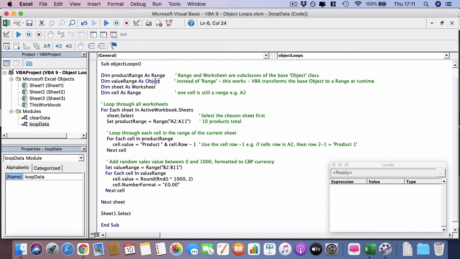And we've declared one variable here as an object just to demonstrate that the code still runs, and that at runtime VBA will see this is declared as an object, see where we're trying to assign this value to memory, and convert it, or upgrade it really, from an object to a range.